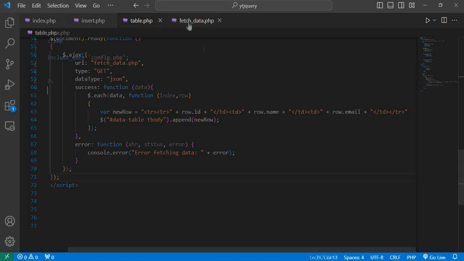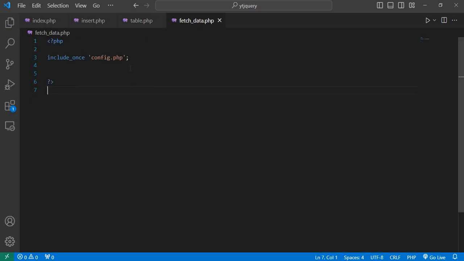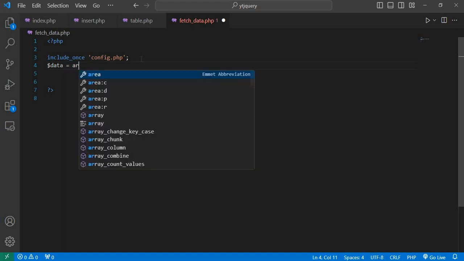Now save. Now go to fetch_data.php page. First here you see include the database configuration. Next create an empty array to store the data. $data equal to array.